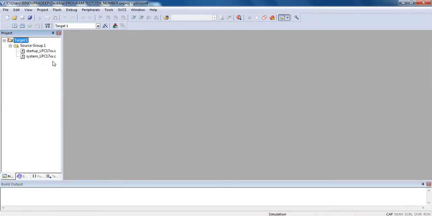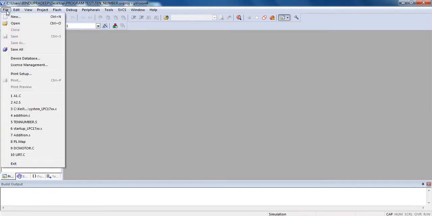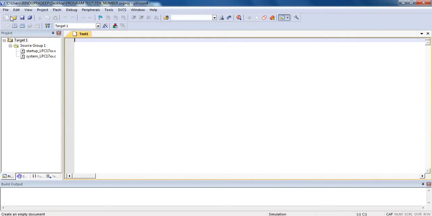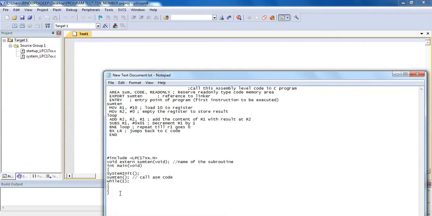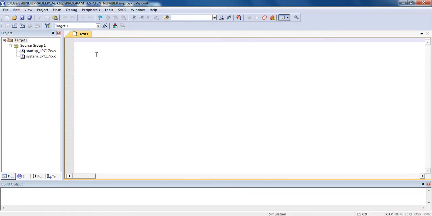Now after this go to file, create new file. So this is an editor window where you can develop your program. Now I'm going to save. I already have a program. I'll explain the program later. First I'm going to copy and paste the program.